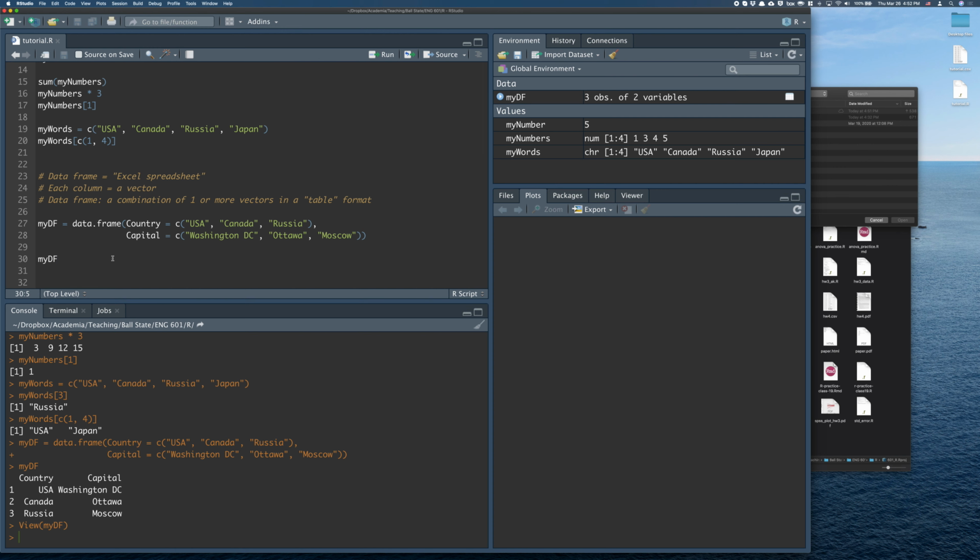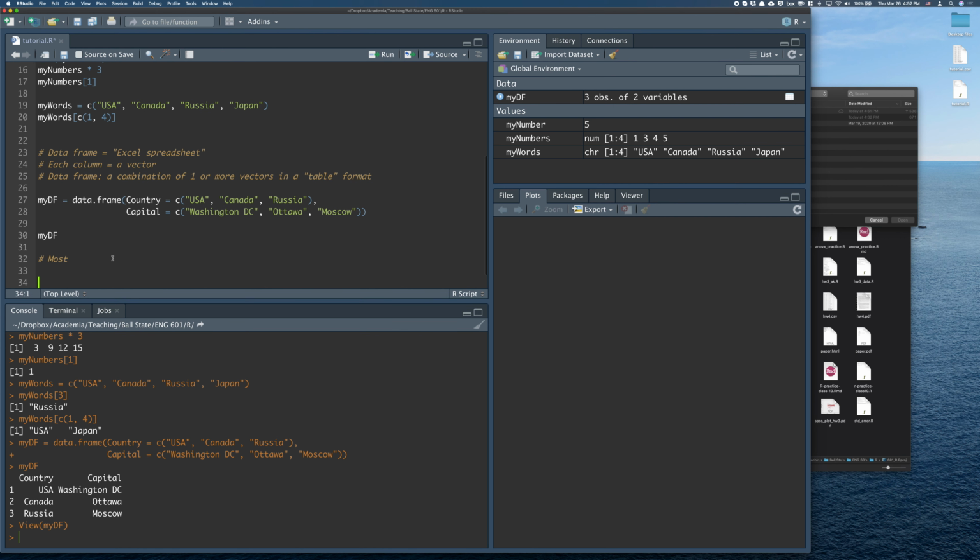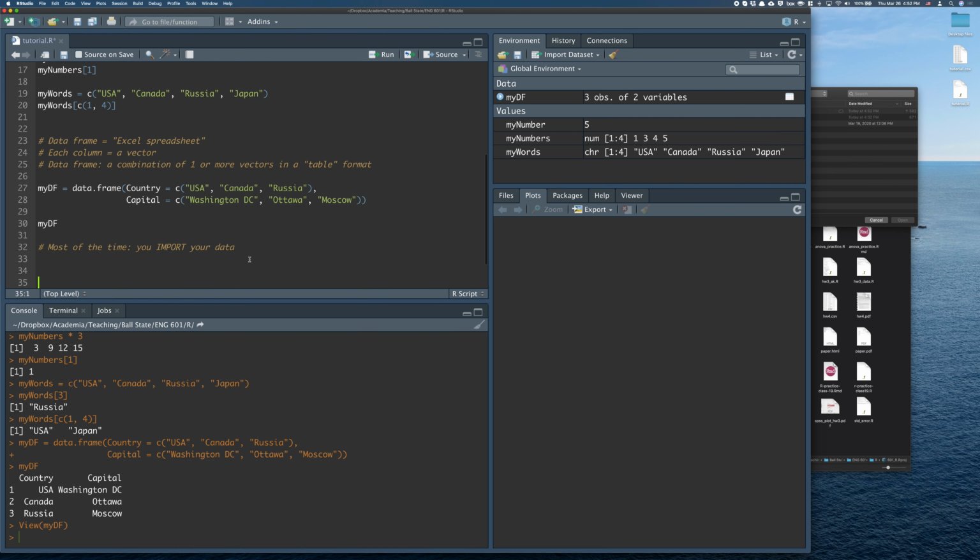The other thing is, most of the time, and I'll just write this down as a comment so you can see how comments are kind of interspersed in the code. So most of the time, you will import your data. So you're not actually creating your data from scratch, which is what we're doing in lines 27, 28 here. So this is just an exercise so you can see how data frames are really just combinations of vectors. Because in practice, most of the time what you will do is you will import your data. And that brings us to the next part here, which is importing our data.